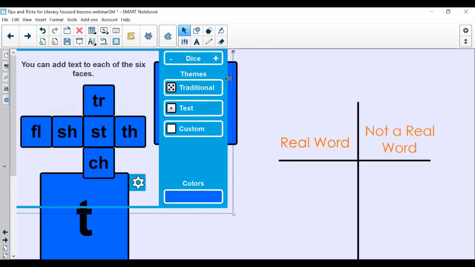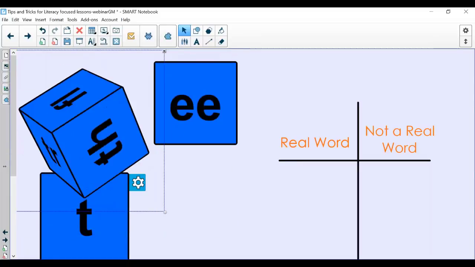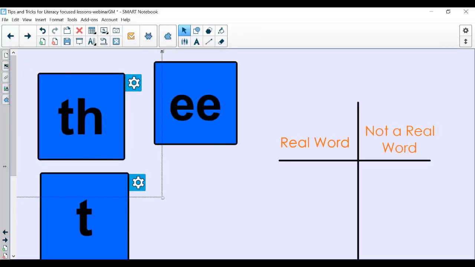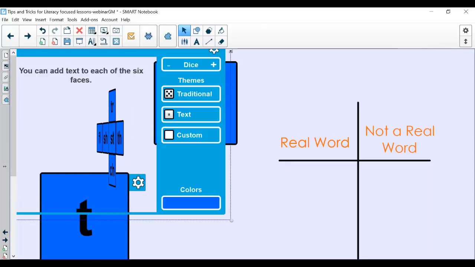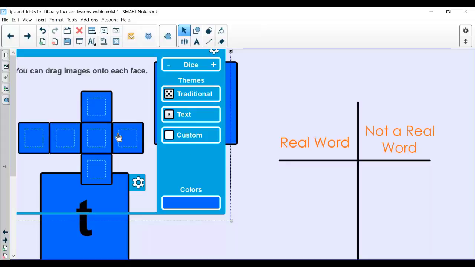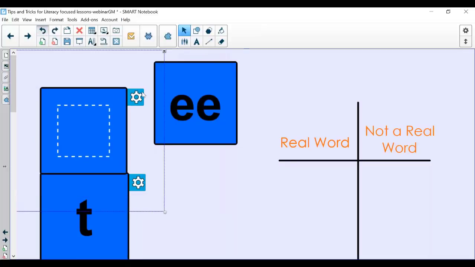So what's great about this is, again, if you've got word families you want to work on, or those prefixes, suffixes, those doubles, all of that, you have the opportunity to put in what works for what you're teaching at that time during literacy. And you can even change the numbers on the dice as well. So you can change the numbers here. Excellent. Because you can customize them. You can make custom dice, which works out really nice too, because you can make it however you want.